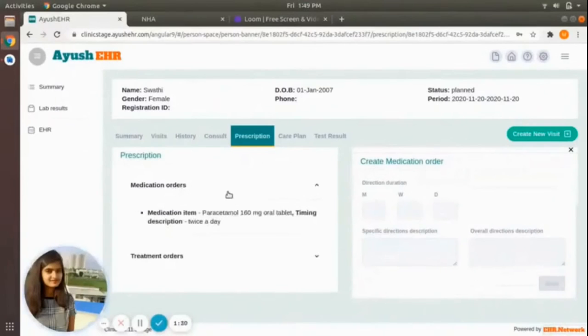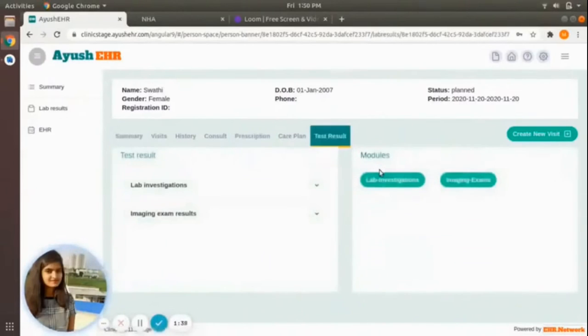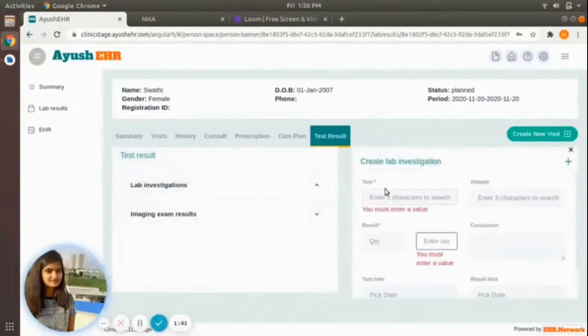Now the medication order is created. And the patient has also done a lab test, so I'll also be entering the lab test result. For that, in the test result, we have a module called lab investigation. These are all the fields available for lab investigation. So now I'll be entering the lab result.